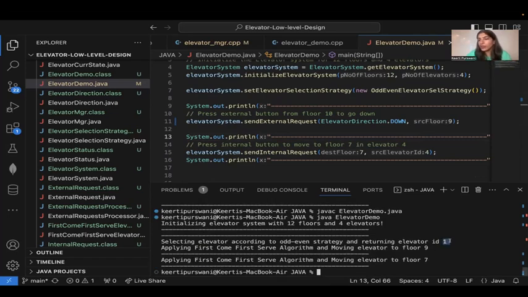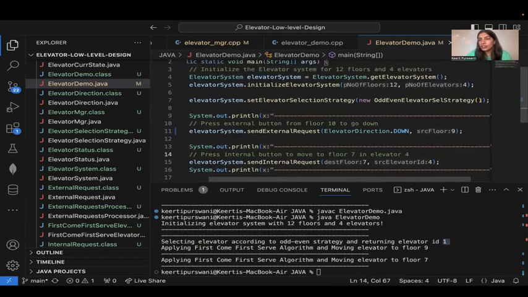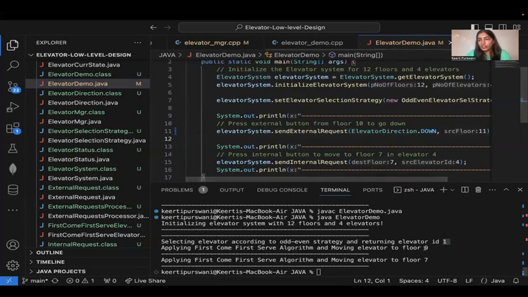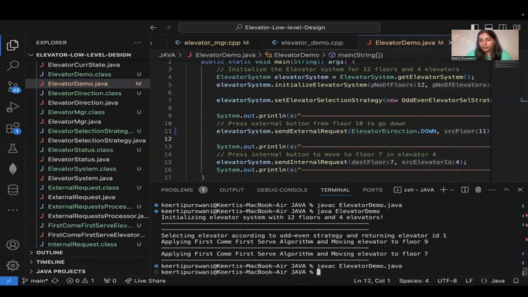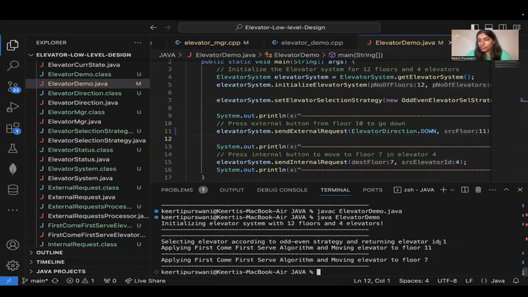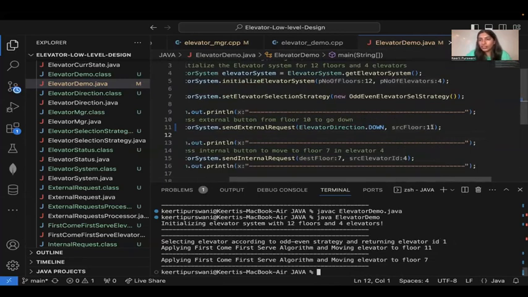So here you can see ID 1. The same thing will work. If I change the source floor and keep it at 11, again it should give me 1. But suppose I keep it at, say, 6, it should give me 2. So I am using a particular algorithm inside, right? And I can change it. See, for 6, it is giving me elevator ID 2.